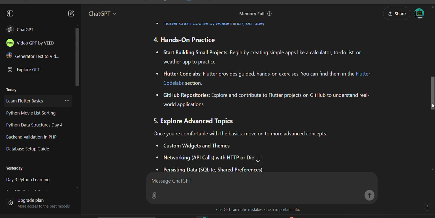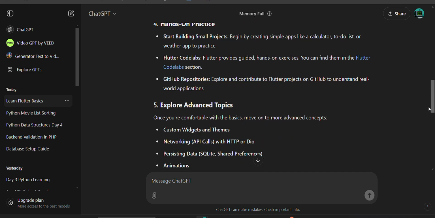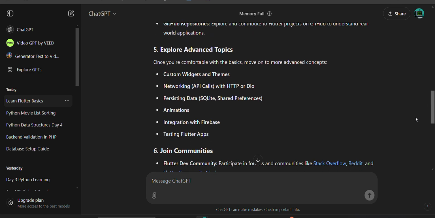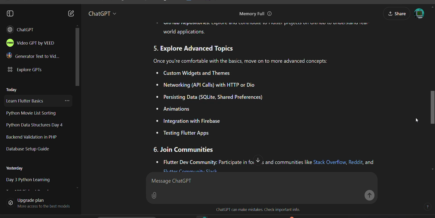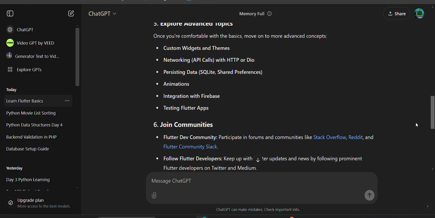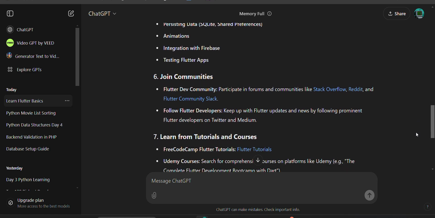You can find them in the Flutter GitHub repository. Explore and contribute to Flutter projects on GitHub to understand real-world applications, advanced custom widgets, networking APIs, persisting data, animation, integration, Firebase, testing.